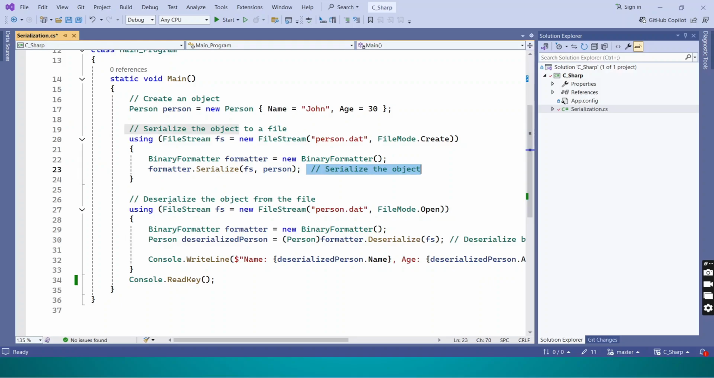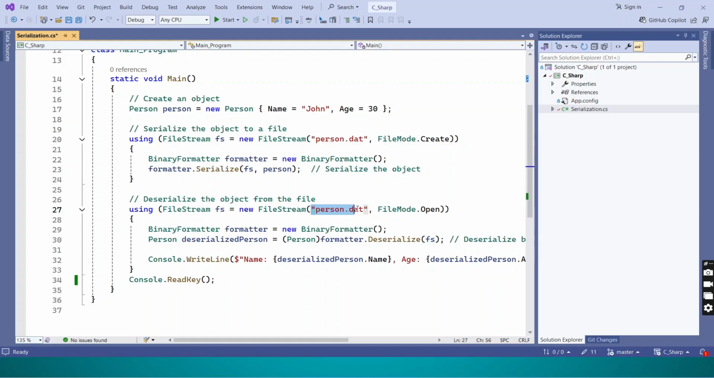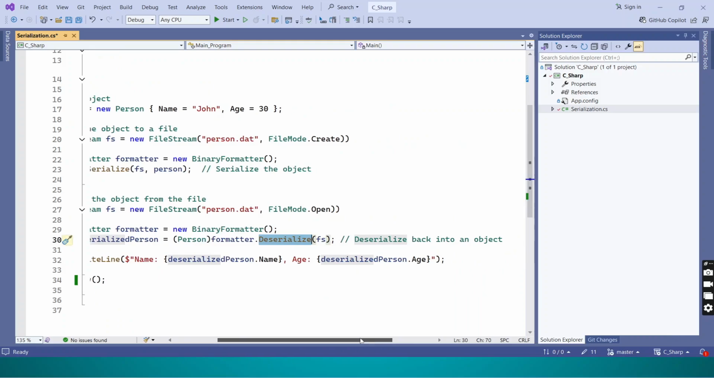And when we want to deserialize the object from a file, here is the file which has the data in binary format. Now formatter.Deserialize means deserialize back into the object.